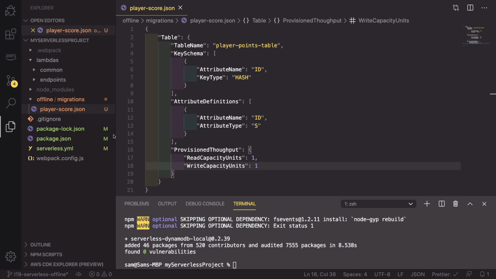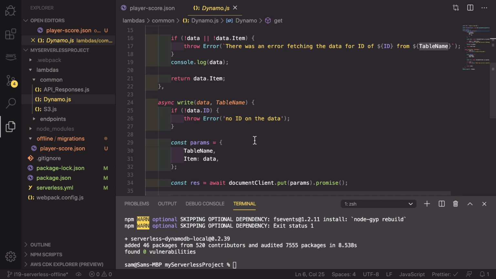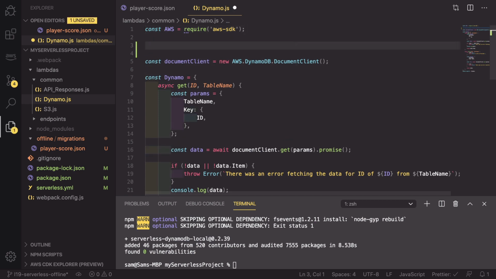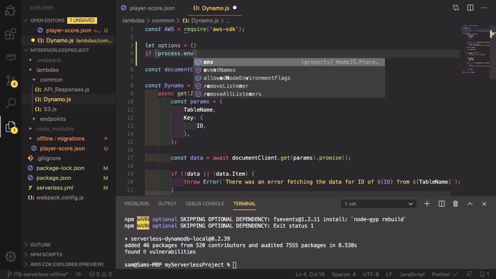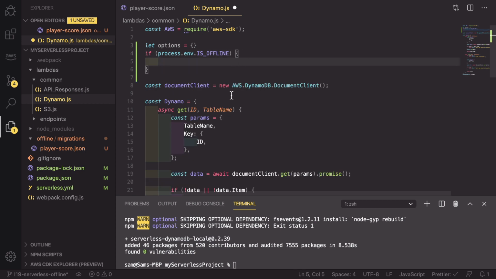This is us almost done, but the last thing we need to do is change some code inside Common and inside Dynamo so that we are using the local variant when we are running offline. At the moment, document client is always just a base document client, but we can actually pass in some options. So if we're running any other environment, we have to define some options. And for now, there aren't any options that we're going to be passing in. If, though, we're running offline, we have a process environment variable, so process.env, and we have that of IS_OFFLINE, which will be set to true if we're running using the serverless offline plugin.